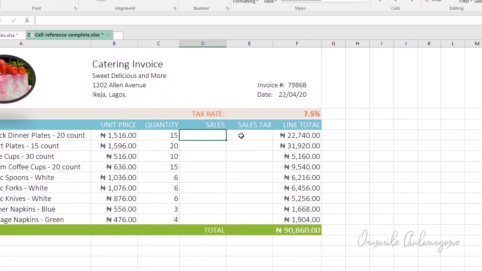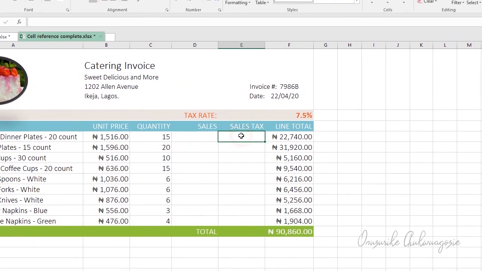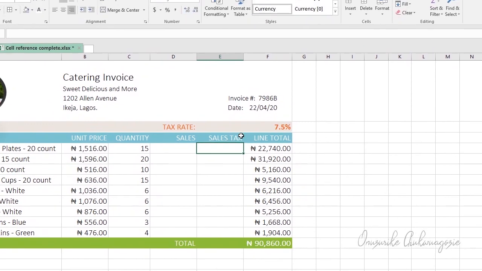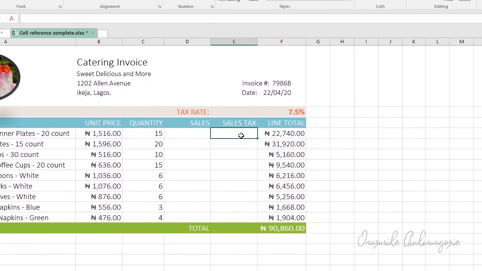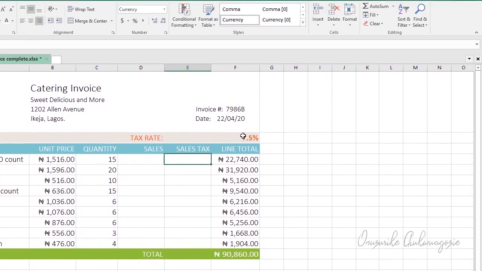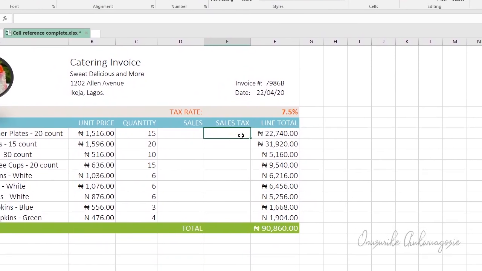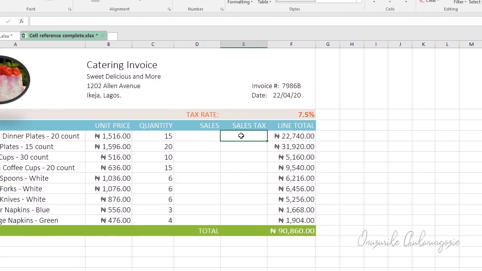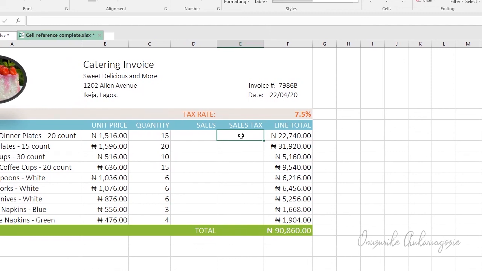So when you come here, sales tax, that is when you now use absolute cell referencing. So your sales tax will now be your sales multiplied by the tax rate. Since your tax rate is constant for each of the sales, you can now make it absolute cell referencing by including the dollar sign. That is complete absolute cell referencing, not partial. So you now replicate down.